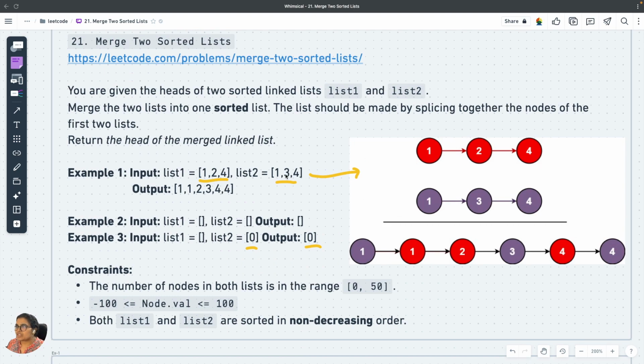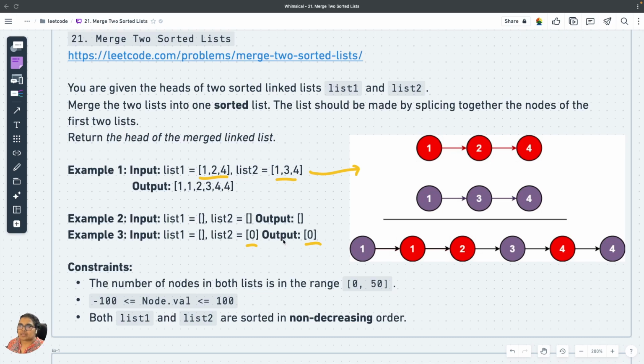So if the input is 1, 2, 4 and 1, 3, 4, the first element is 1, and 1 appears twice because it is there in both the lists, then 2, 3 and the two 4s. If both the lists are empty, the output is empty. If only one of them contains elements, the output also contains those elements.